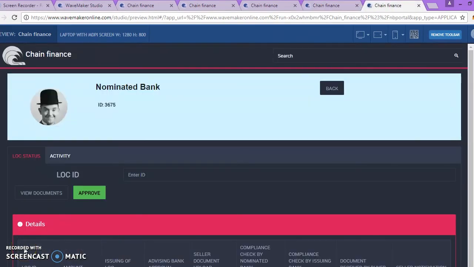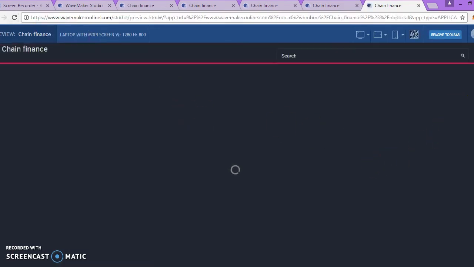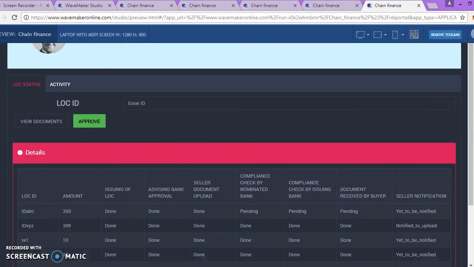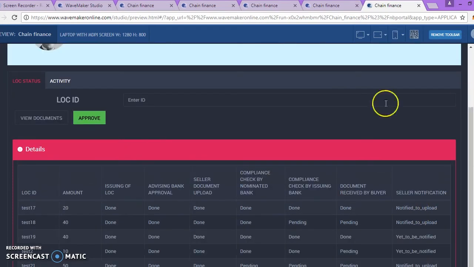Now we move on to the page of the nominated bank. The role of the nominated bank is to check the documents uploaded by the seller. If they are legitimate, the nominated bank credits the seller and debits from the issuing bank. First, let's check whether the status is reflected for the nominated bank. For the LOC with ID test 21, we clearly note that all steps have been completed till seller document upload. So the nominated bank now approves the LOC with ID test 21.